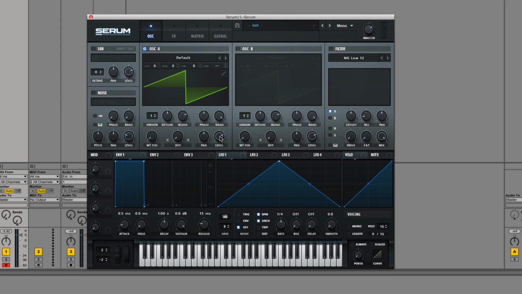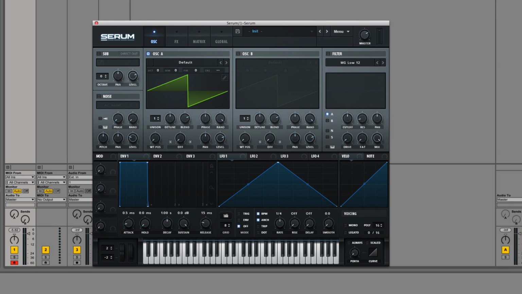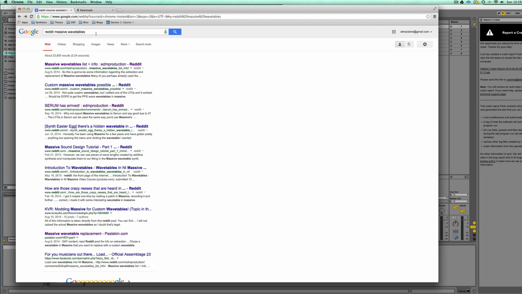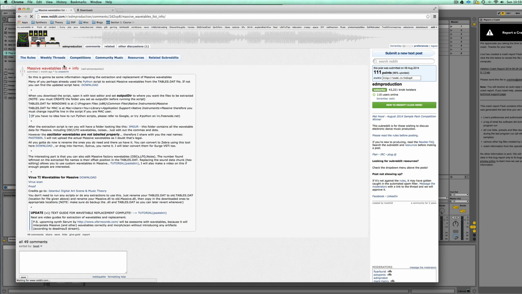I'm going to show everyone that, but this result is pretty much perfect, whereas I was having some trouble with the other way. So what do? Well, you Google Reddit Massive wavetables. You go to the Reddit thread, and someone made a Python script to extract the waves out of the Massive wavetables from tables.dat in your Native Instruments folder.